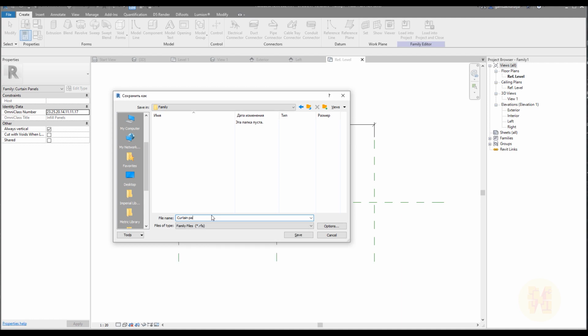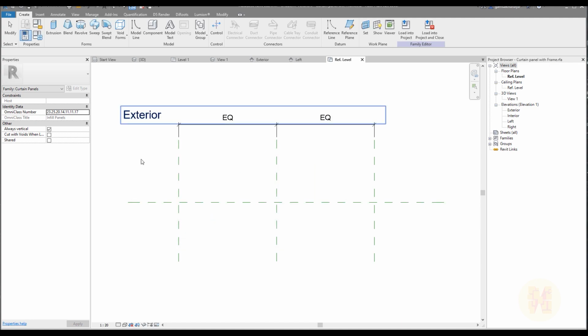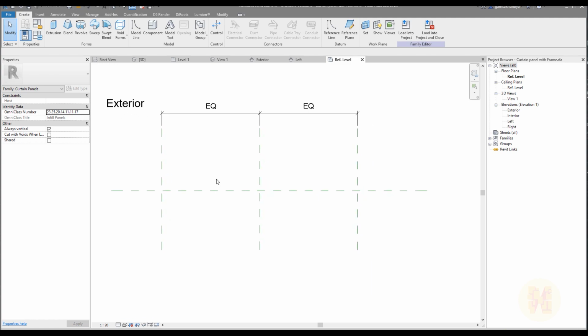And here we will write curtain panel. And what is the type of the curtain panel? Let's write with the frame, just to keep our naming. Okay, and now we will work with this panel.